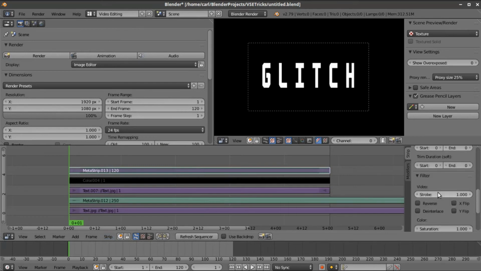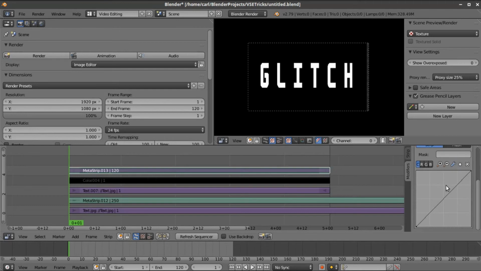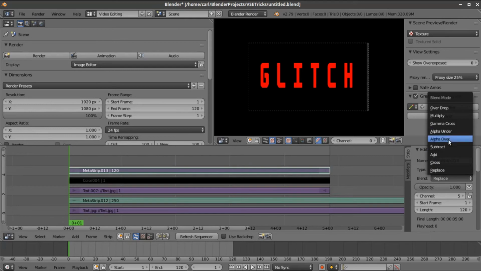On the meta strip I'm going to use the image offset, and move it to the left about 30 pixels, just a little bit. Negative 30. And that's good. Then I'm going to change the color. So I'm going to add a modifier, add a curves adjustment, and on the curves adjustment I'm going to take out all of the blue and all of the green. So it leaves us with just red. And then on this strip I'm going to set it to alpha over.